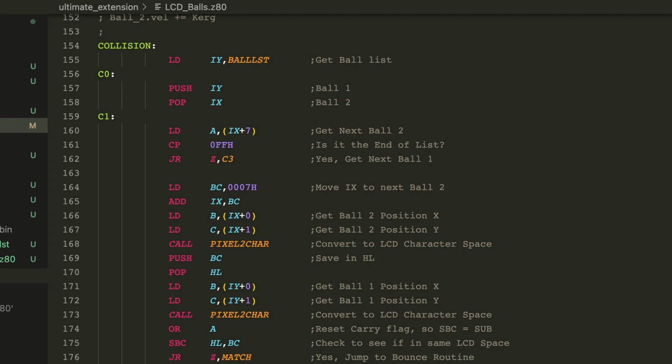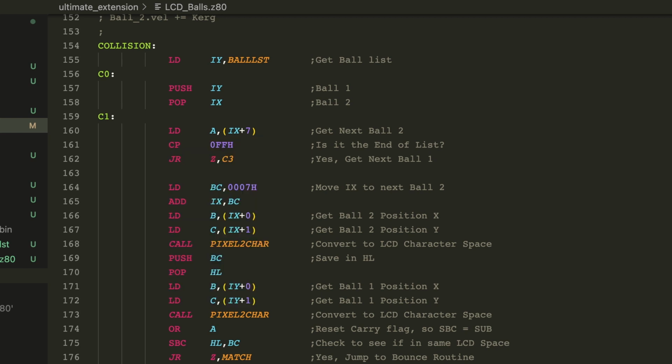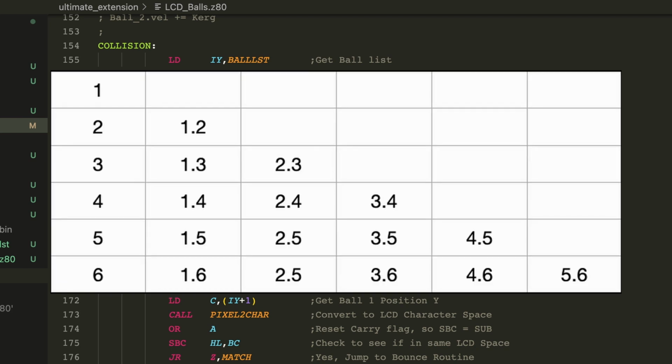With collisions, as there's two balls involved, I don't want to repeat comparing ball 3 with ball 2 and then ball 2 with ball 3. So I just iterate through the balls one at a time in a particular order so that I only see those combinations once. And here's a little table that I just put together comparing each ball and making sure I only do it once and don't double up.